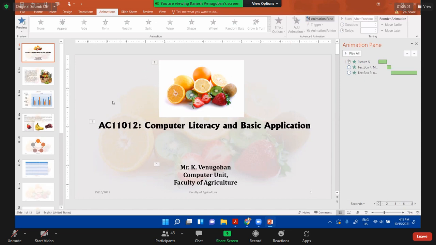Now these numbers are all 1. The earlier ones were 1, 2, 3, because the first animation is this one, the second animation is this one, the third animation is this one. Here the effect is applied automatically, so you can preview the timing using the animation tab.